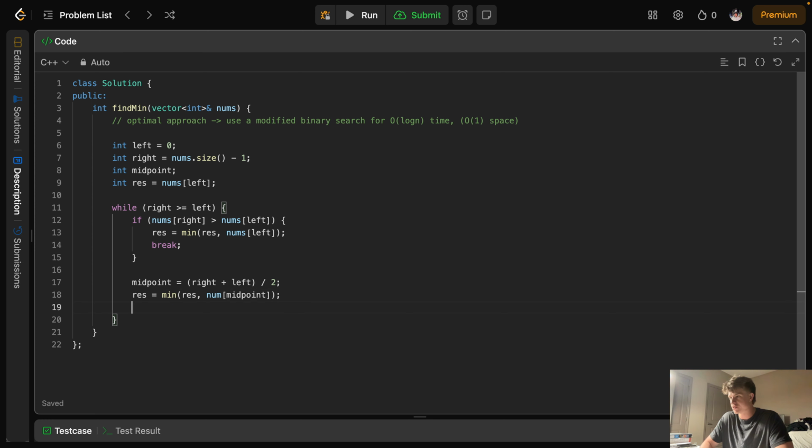And now we want to use those conditions we were talking about to adjust the left and the right pointer. So if the value at the midpoint is greater than or equal to the value at the left pointer, we can assume the pivot is going to happen on the right side of the array. So to search the right side, we're going to set our lower pointer to be equal to the midpoint plus 1.